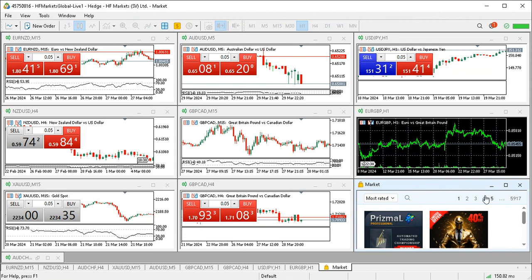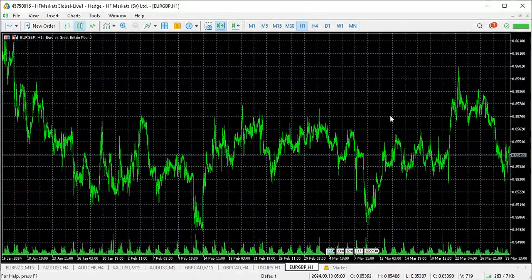So let me go to this EURGBP, this one, and I'm going to restore it, make it bigger. So once I do that, this is exactly what I have. So dark, not looking really attractive, and that is where the work begins.